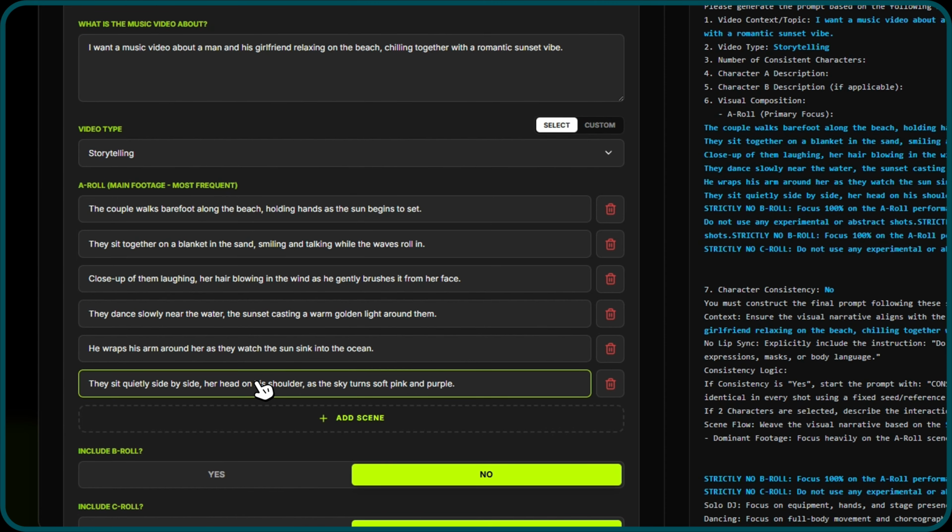Now we move into character casting. This is where the AI confirms the look of the consistent character we uploaded earlier. It will show you a preview image to make sure the face and style are correct. If it looks like the character you created in Whisk, you're good to go. Simply hit Continue to keep the process moving.